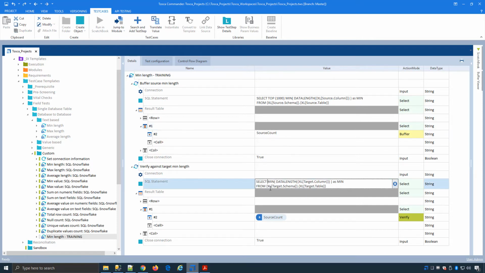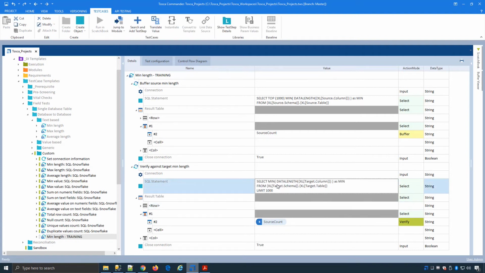For Snowflake, this is different. We would actually put at the end, if I hold in Shift and hit Enter, limit 1000. Another difference of Snowflake is they don't use data length, they just use length. So I can make that change here.